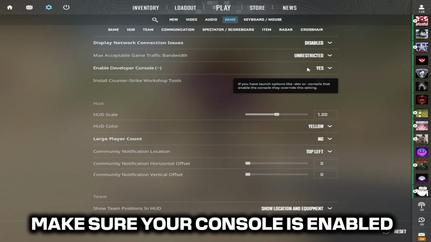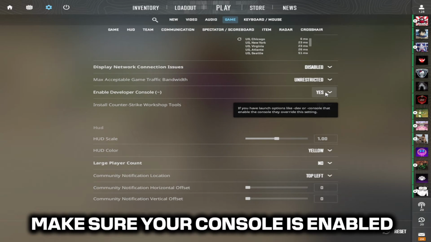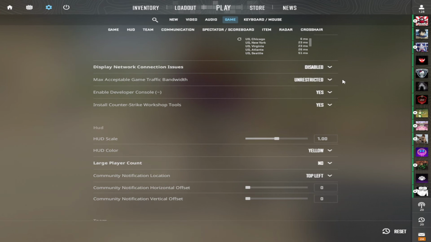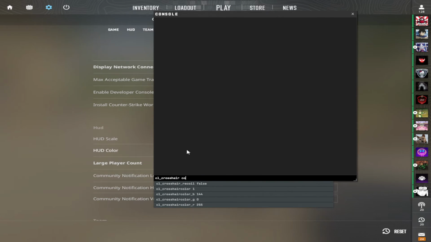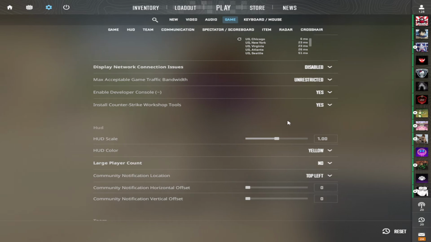Make sure for your enable developer console, this is on yes. For the rest of these, I don't really know. Just copy what I have. This is going to allow you to open up your console and do things like cl_crosshaircolor, right? Sorry, I can't spell. It opens up this menu, and you can watch my other guides to learn what crosshairs you should be using and other settings, but it's very helpful. Every player needs to have that on.